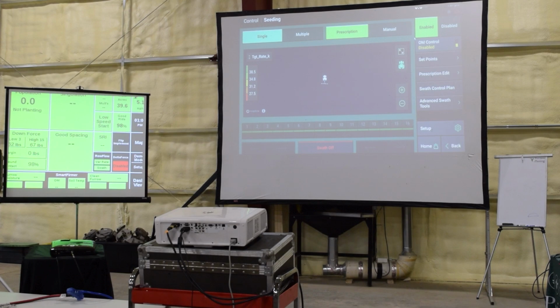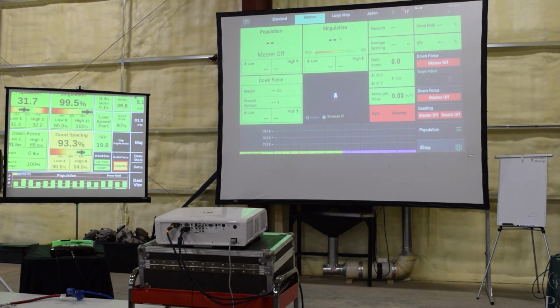But we're going to go ahead and bump those switches. And when we bump those switches, it's going to load the meters. You might get a pop-up that says all meters are loaded. That means you're good to go. If you get a pop-up that says, hey, row 5 failed to load, that means we did not see any seed come by row 5. There's no seed on there.